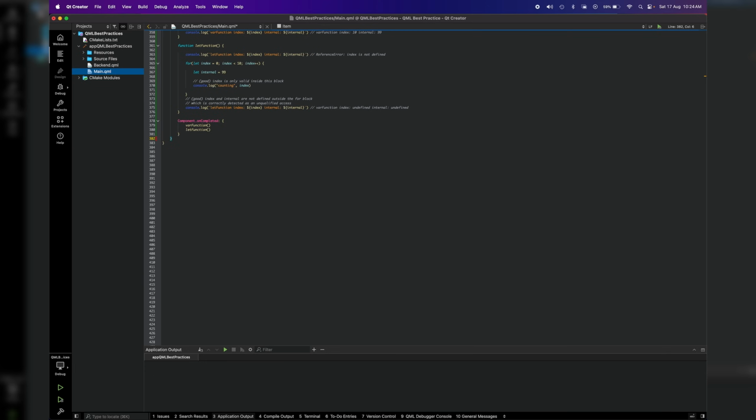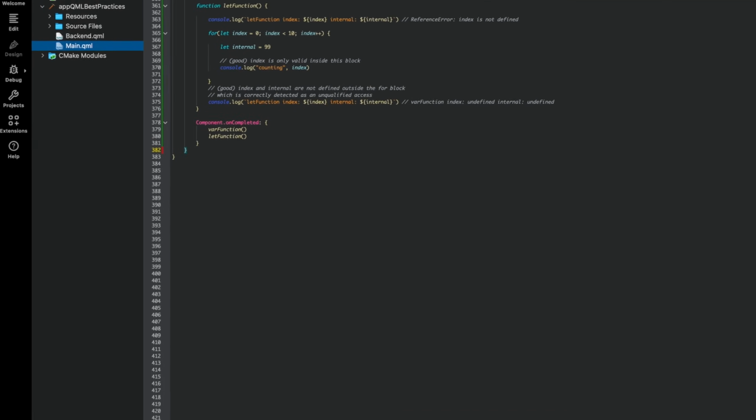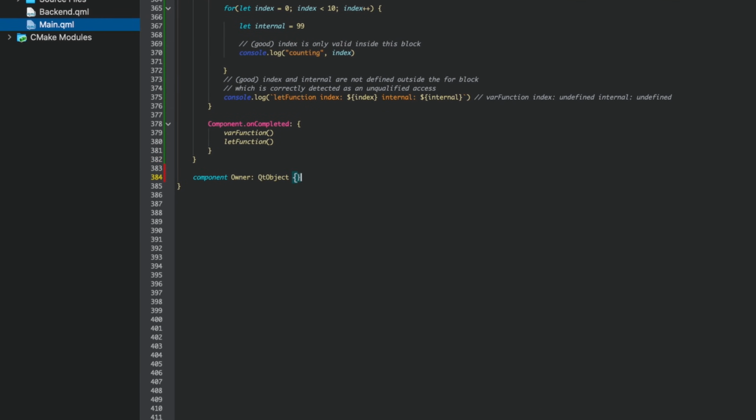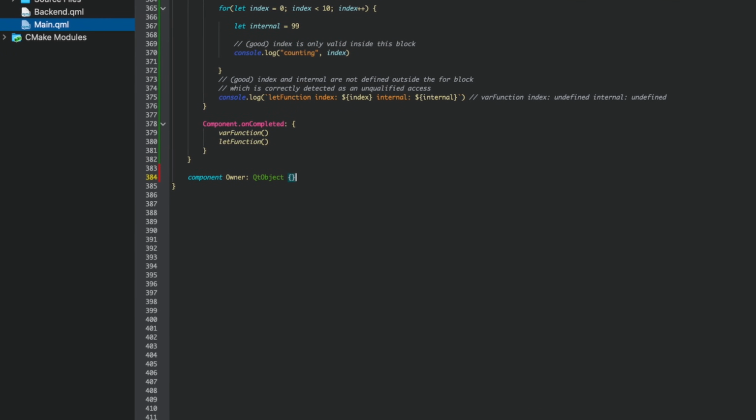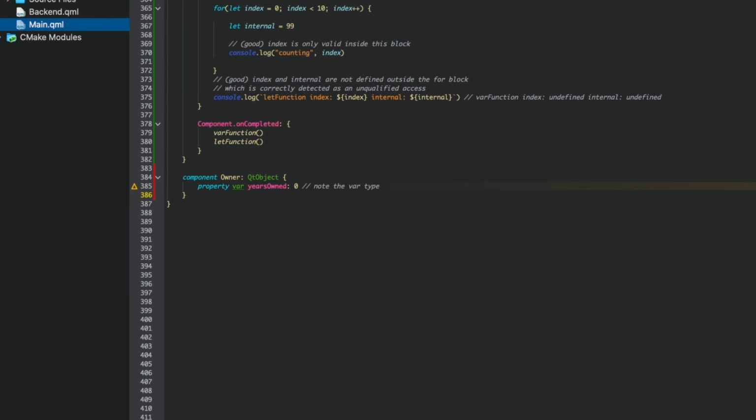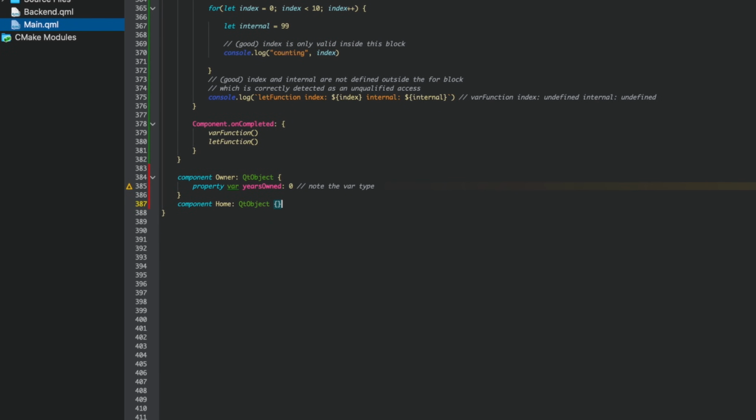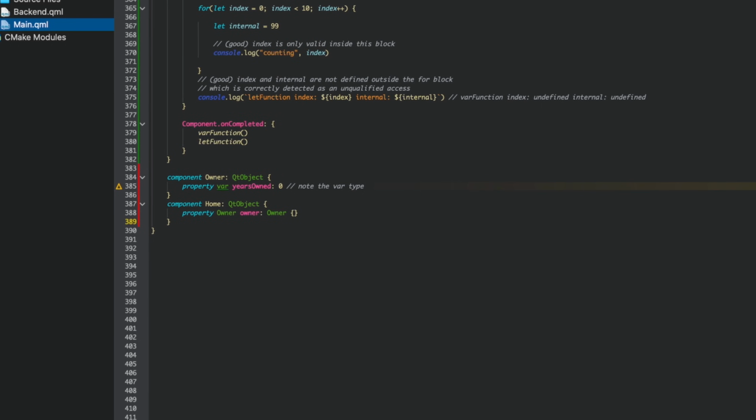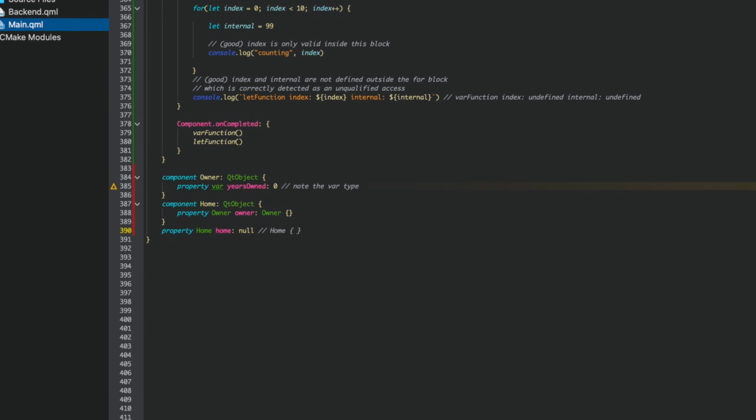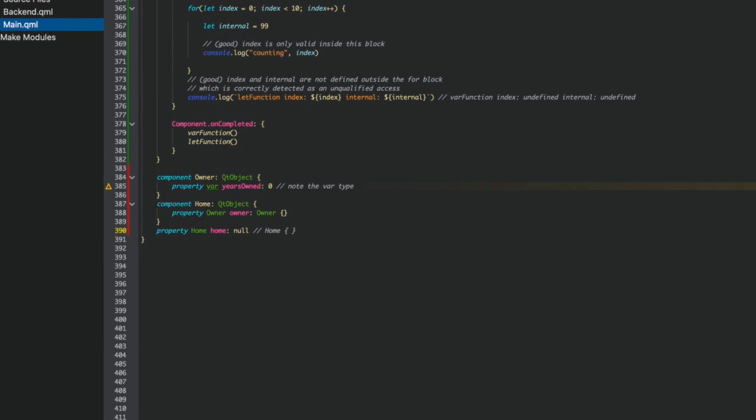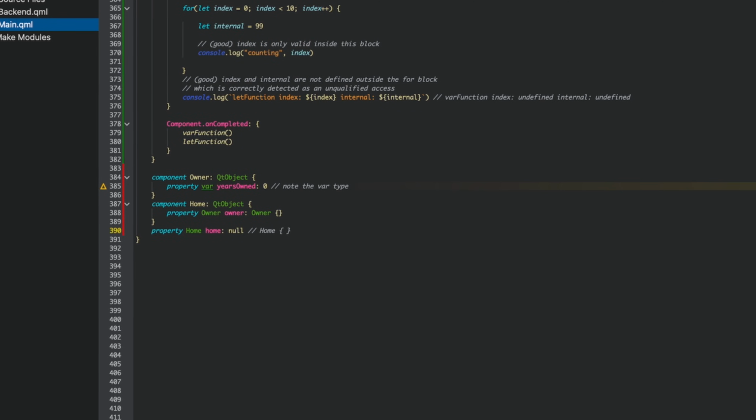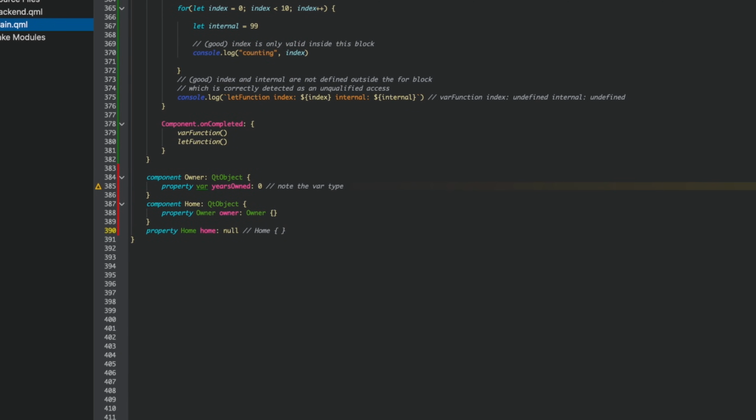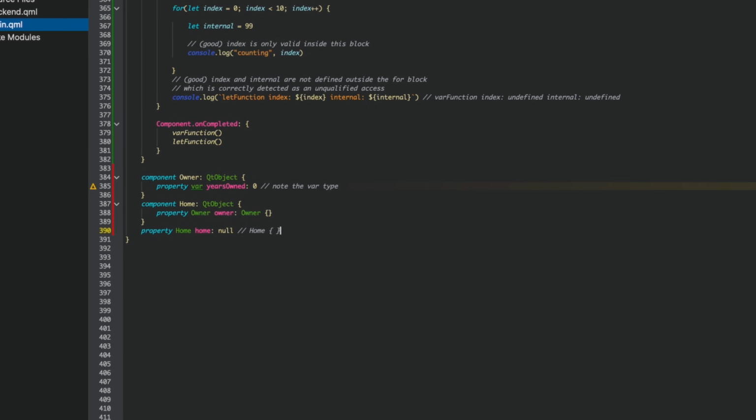Let's set up an example with some components. First, create a component called owner of type QObject with an integer property. Next, create another component called home, also of type QObject, that uses the owner component. Finally, declare a property for home. Imagine you want to display the number of years owned in a text element if it is available, or "new house" if it isn't. You also want to show "new house" if the number of years owned is 0.